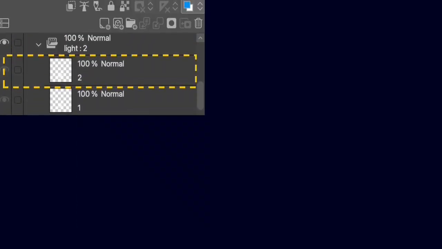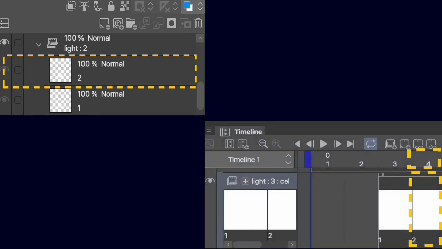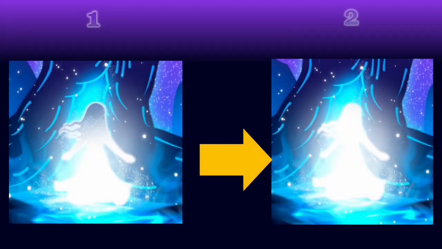I use an airbrush with a big brush size of 250 and color white. I duplicate the layer with the name 2. I insert 2 on the 4th frame of the track and increase the amount of white color to enhance the glowing effect. Here is the picture to show you the transition from 1 to 2 with light.